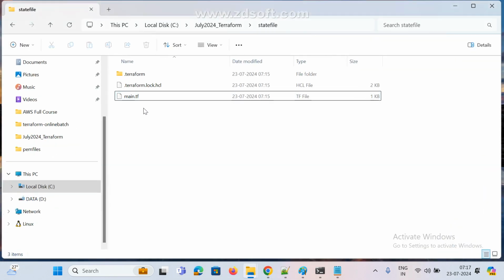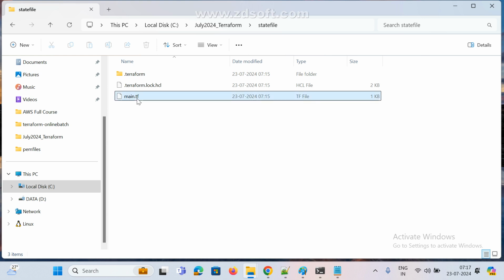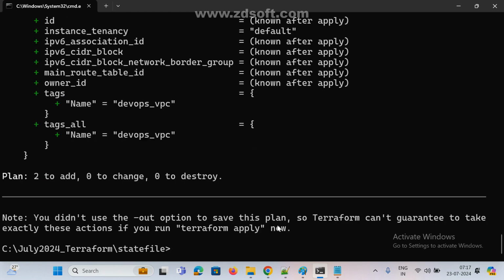So now I use terraform plan. Do we have any state file here? This is my path, my Terraform file is here, main.tf file. I am running here only. Now I am using the terraform plan command. Do we have any state file here? Yes or no? No. Now I am using the terraform apply command.